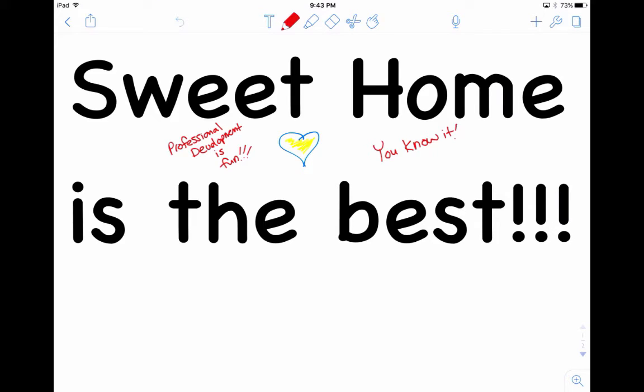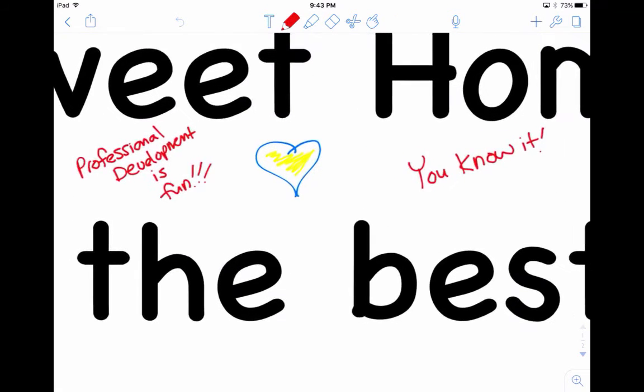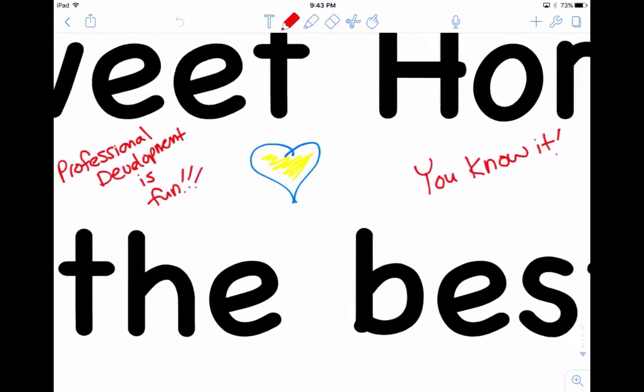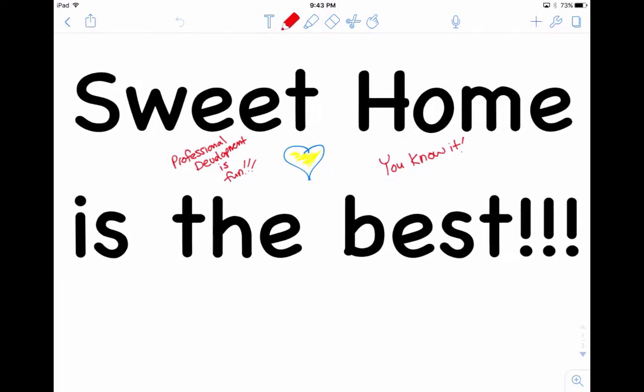But what happens if I want to zoom in, like on the heart? I take two fingers, place them on the screen, and I pull apart. By pulling my fingers apart, I'm able to zoom in. If I pinch my fingers back together, I'm able to zoom out.